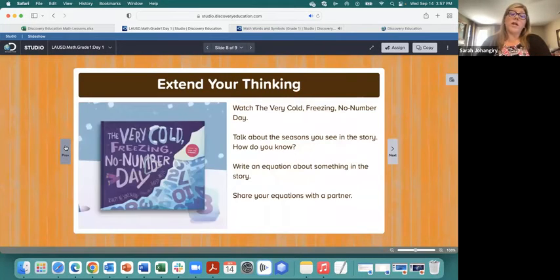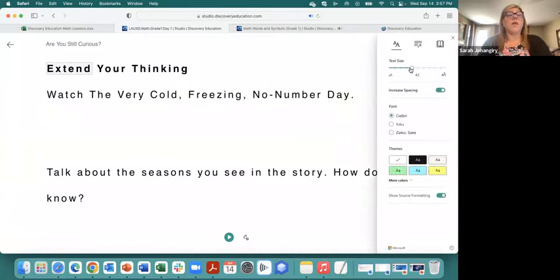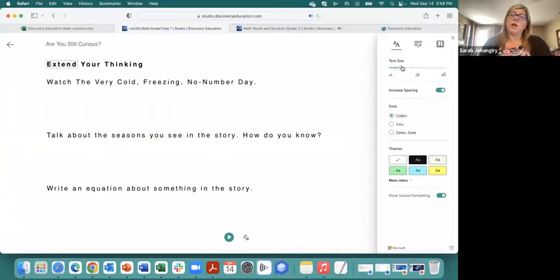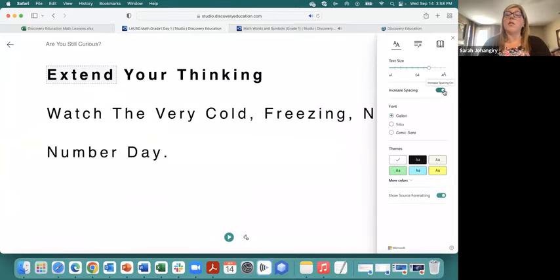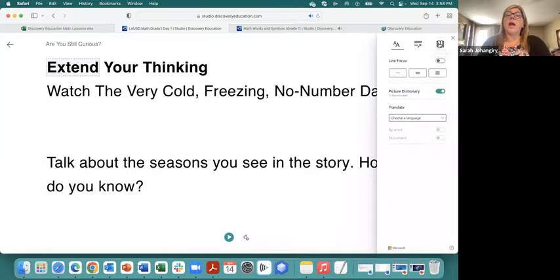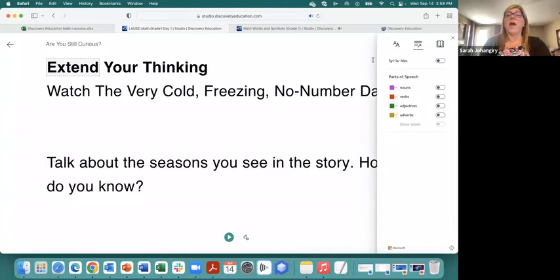Now, one other thing I wanted to talk about with Immersive Reader really quick, in addition to having that text to speech that you have, there are some other accessibility tools here. The student can increase text size or decrease it, you can increase spacing or decrease it. You can change the font and the background colors if that's helpful. And you can do parts of speech. You can also do syllabication if you are working on decoding still and want them to work on that.